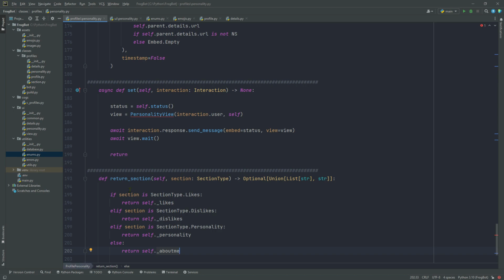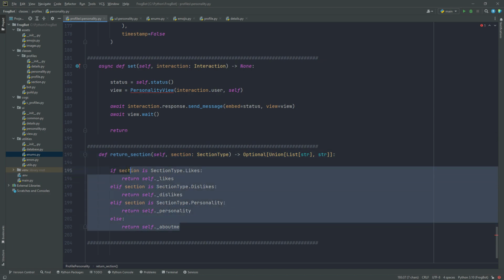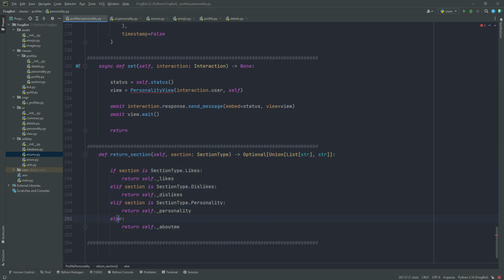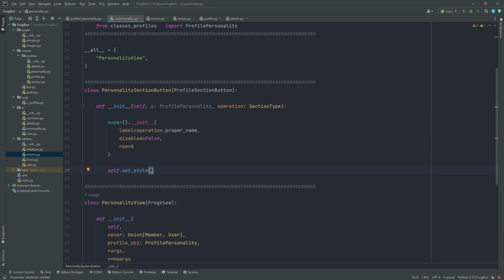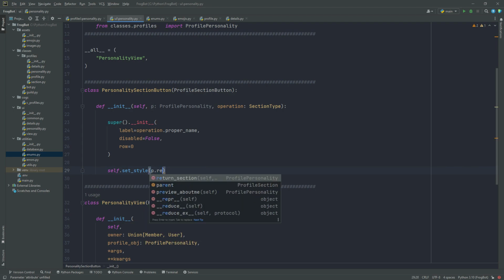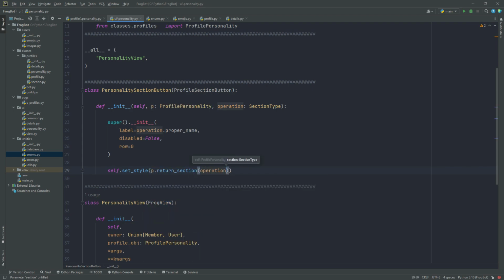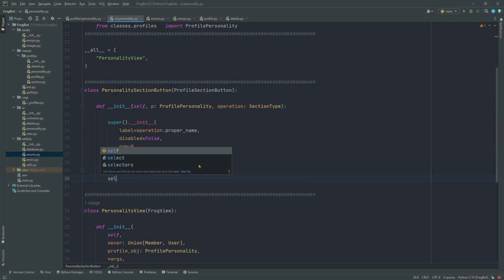Since we're only going to be passing in the section internally, we can control what's going into this function. So we don't necessarily need to say else if section type is about me. We know that the only other alternative right here is going to be about me for the time being. Okay, so this is all we need for the return section function. Let's head back over to our personality UI and let's call that return section function right here in the set style call. So we're going to say p.return section, and we'll pass in the operation there.